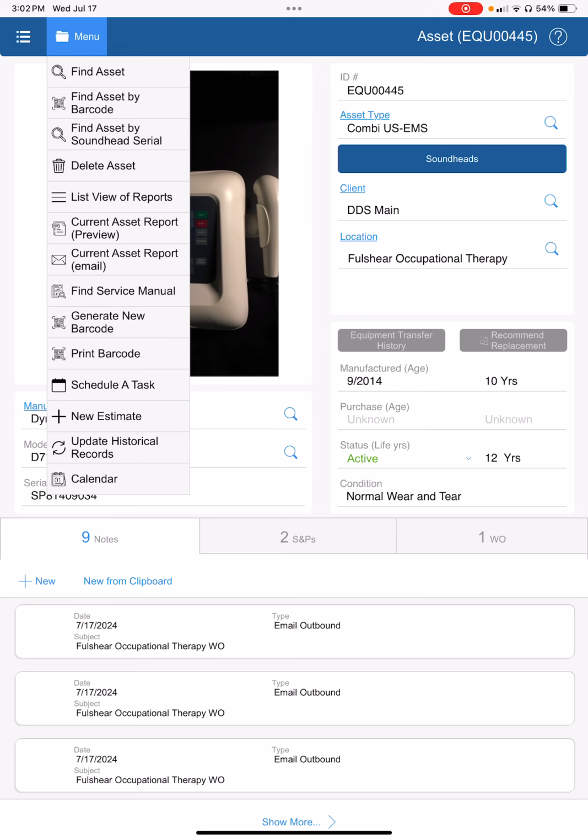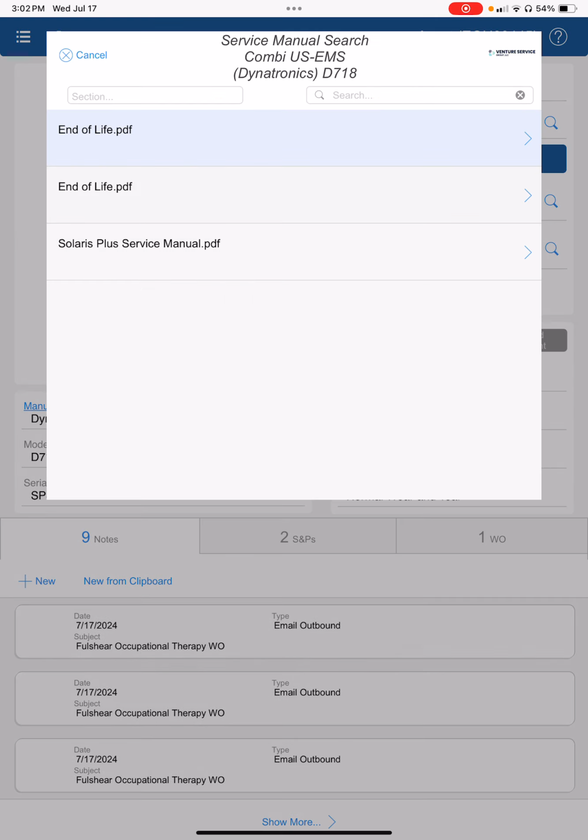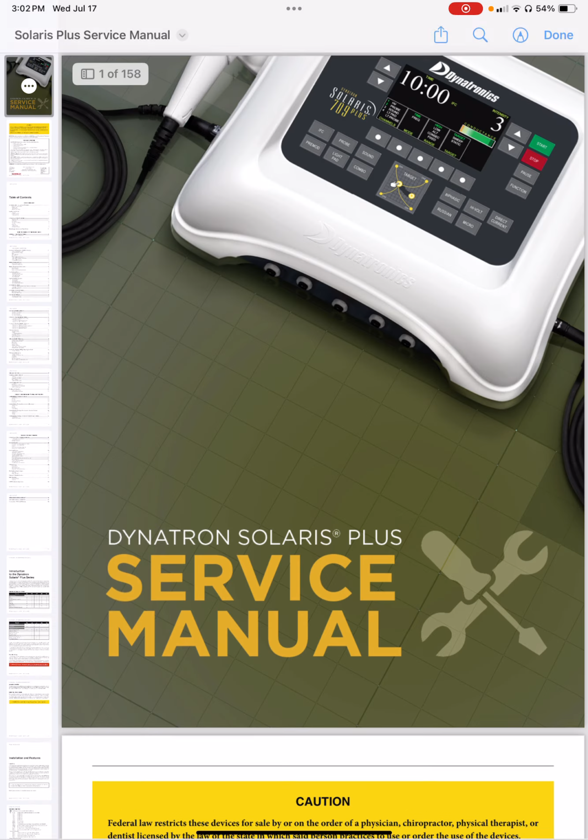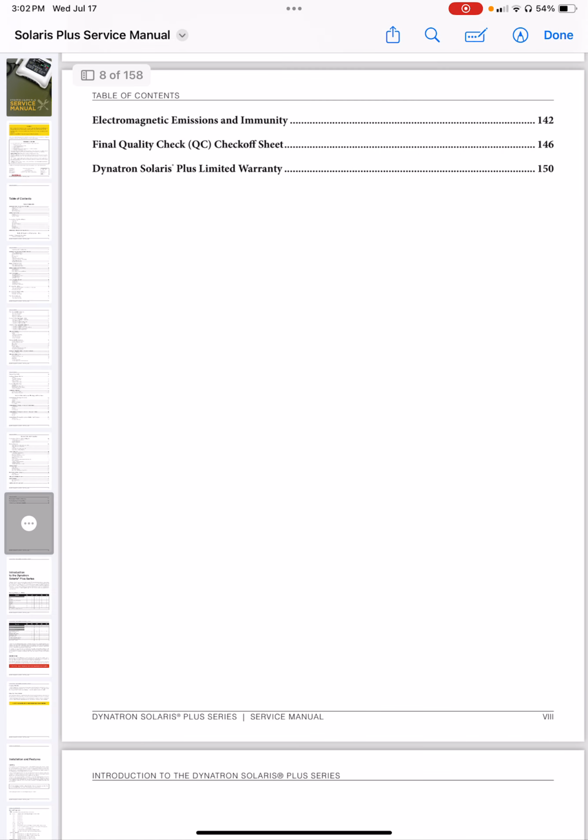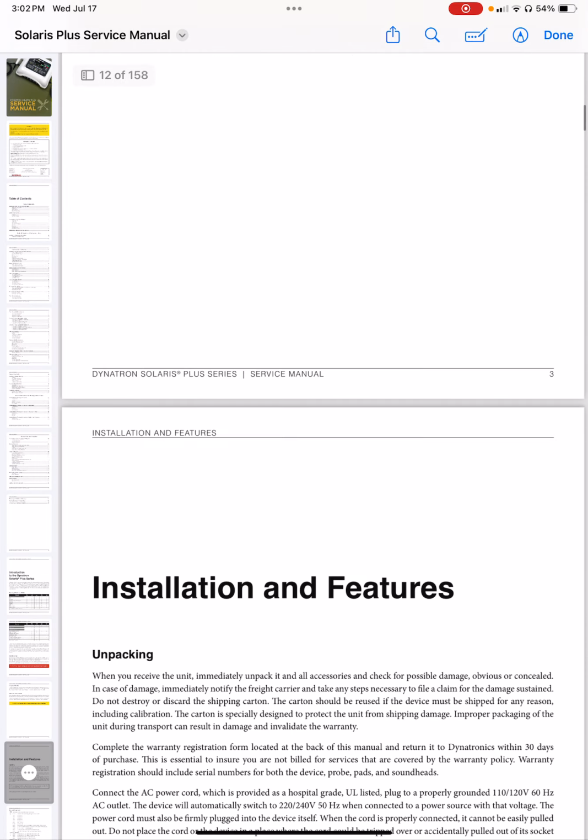The Find Service Manual button. We have uploaded a lot of service manuals into our software so that the technician out in the field has access to the information to repair all these pieces of equipment.